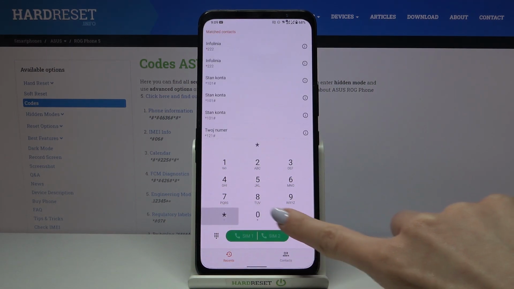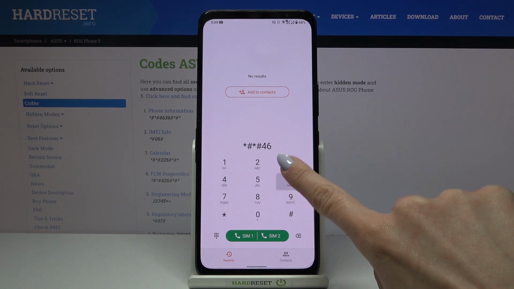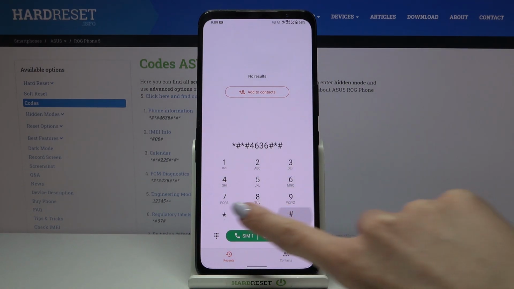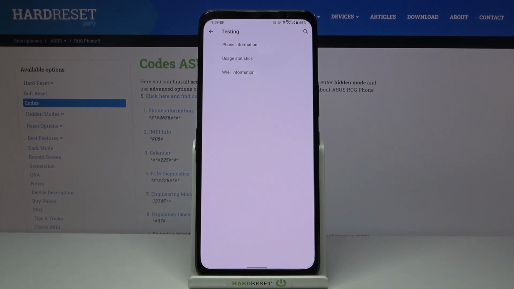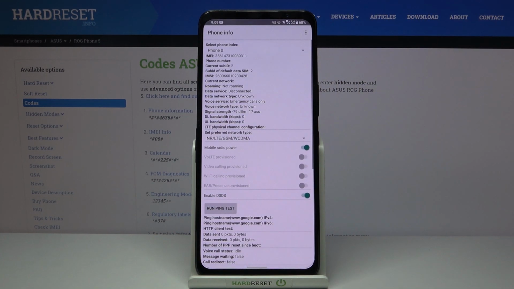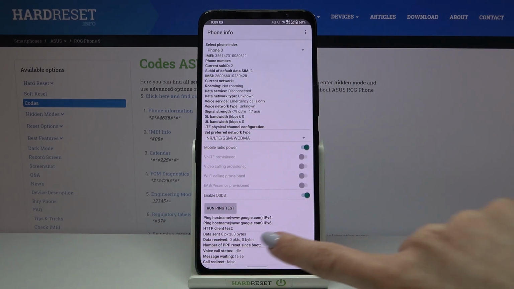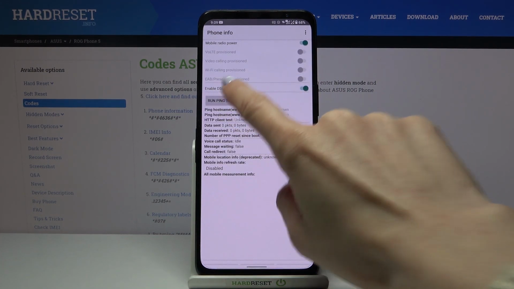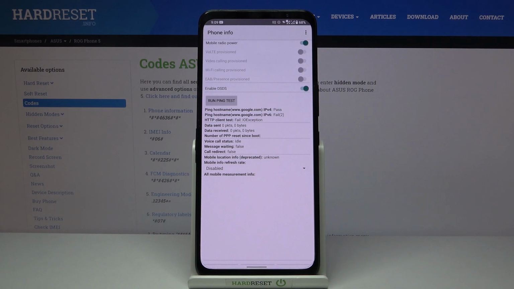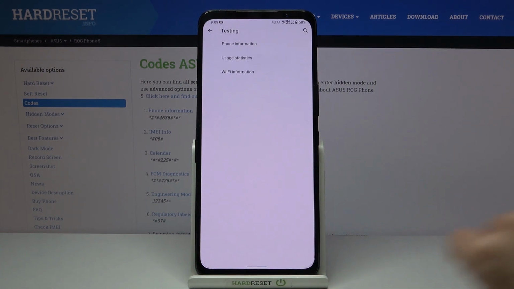It is *#*#4636#*#*. And here we've got testing mode performed by Google, where you can check phone information, usage statistics, and also Wi-Fi details. So under phone info, you'll be able to check, for example, IMEI number, phone number, current network, signal strength, voice service, and so on. And this mode also allows you to perform a ping test. Just click on run ping test, and here it is. So that's it. Let me go back.